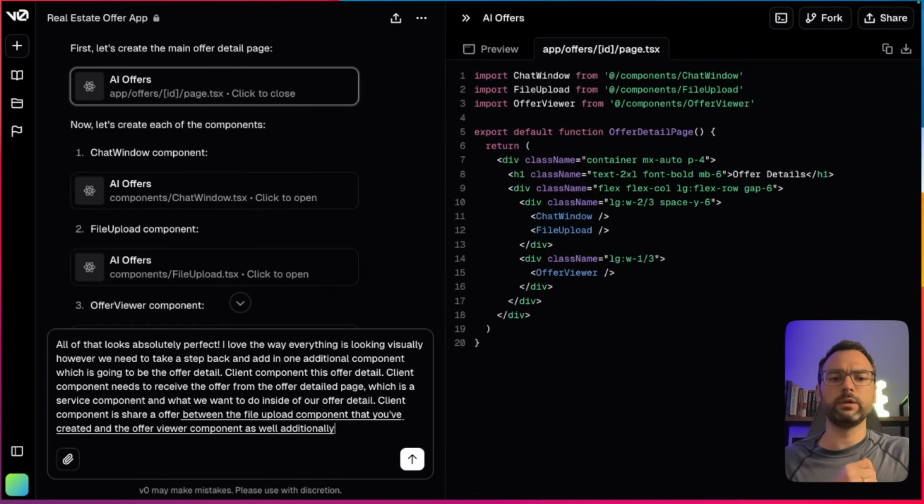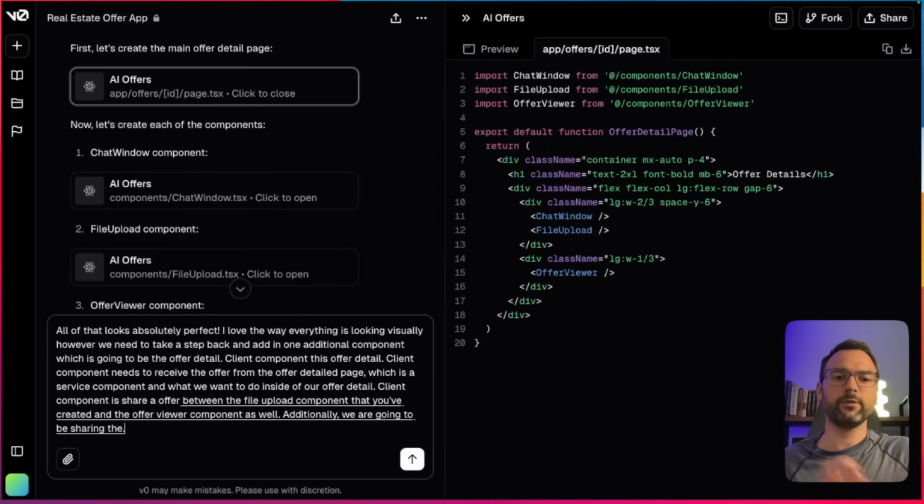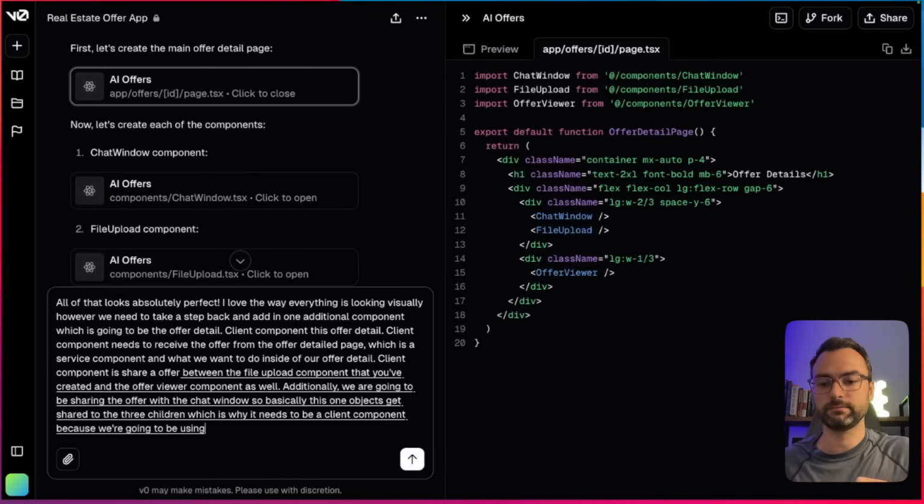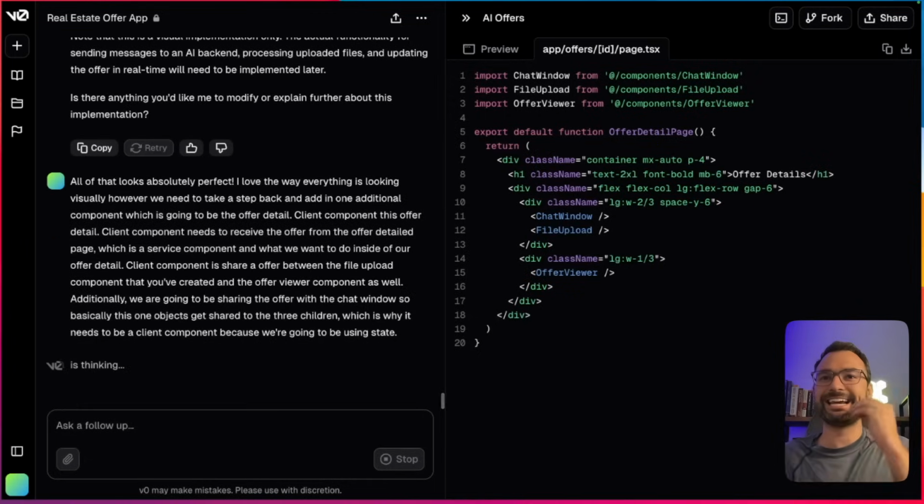Additionally, we are going to be sharing the offer with the chat window. So basically this one object is going to get shared to the 3 children, which is why it needs to be a client component, because we're going to be using state. So as you can see, you as a software developer need to know how to speak the language of software development.